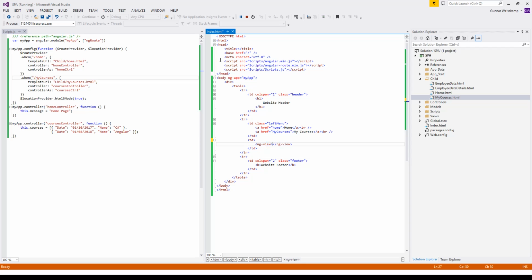So let me explain here. This index page is the housing page that I talked to you about. It is the housing page. So we've got a website header here and a website footer here. These two items will be shown on each page. This is where our child pages, so our home HTML, will be injected in here by the magic of Angular.